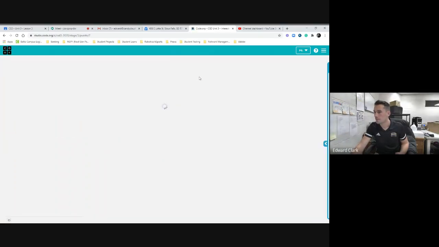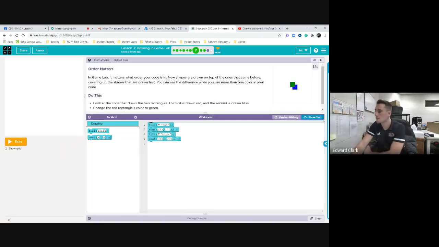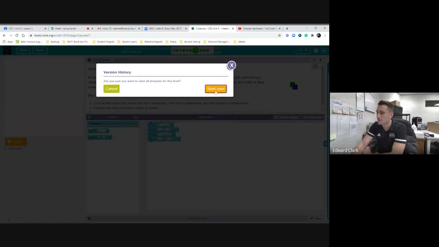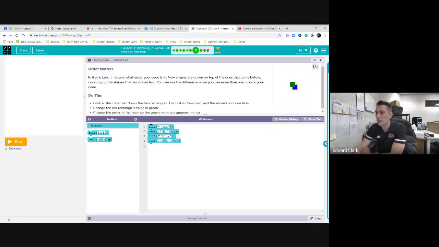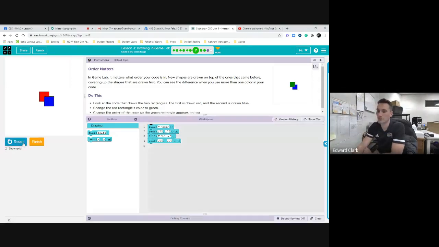Let's see here. All right, level 7. So this one. In Gamelab, it matters what order your code is in. New shapes are drawn on top of the ones that came before, covering up the shapes that are drawn first. You can see the difference when you use more than one color in your code. So look at the code that draws the two rectangles. The first is drawn red and the second is drawn blue. So we have this right now. We want it to look like this at the end.